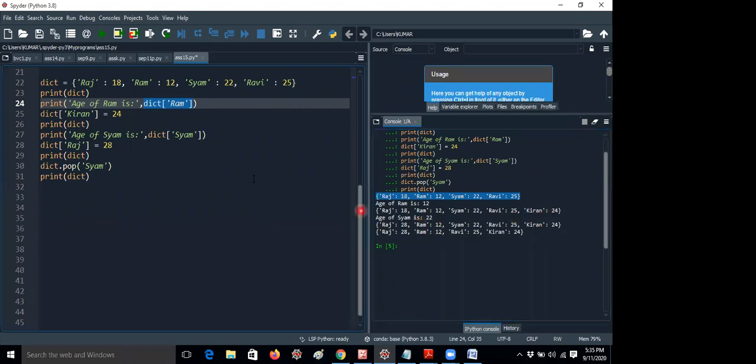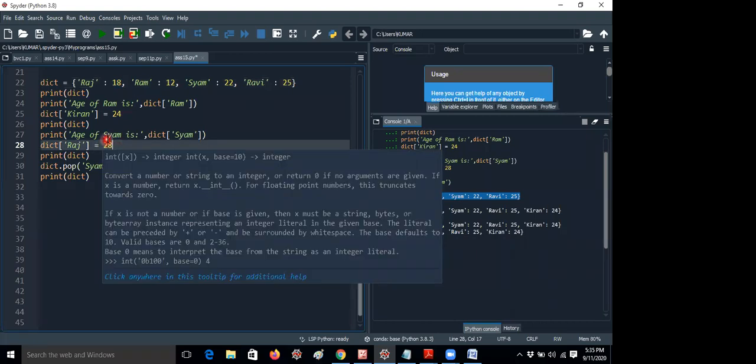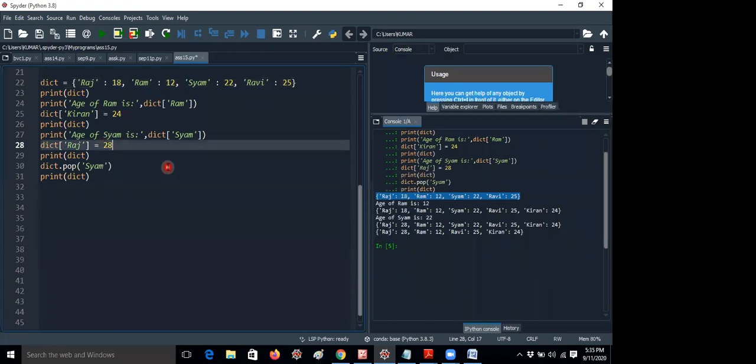Next I would like to print the age of Syam. You can print it the same way as Ram, writing the code like dict of Syam, and then it will be printed as 22. But whenever I'm changing the RAS age from 18 to 28, some students used the update function. You can use the update method, or you can assign directly.